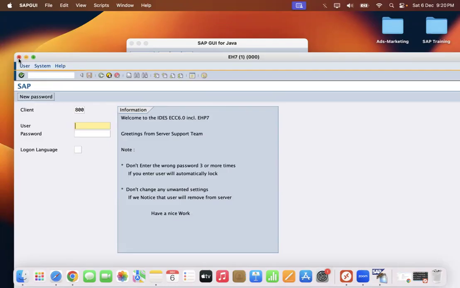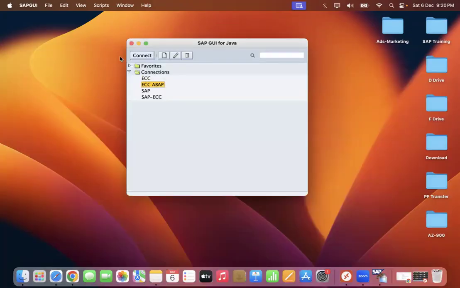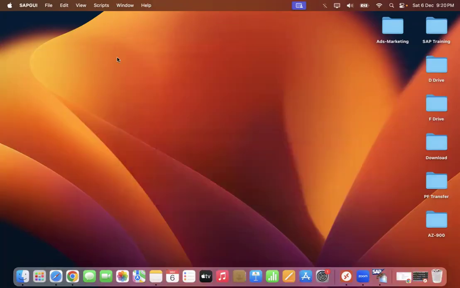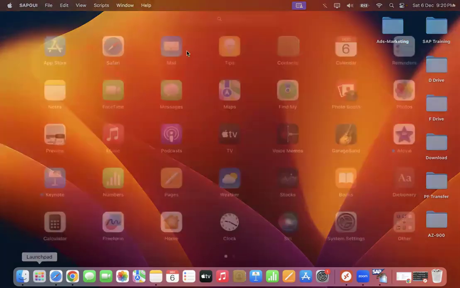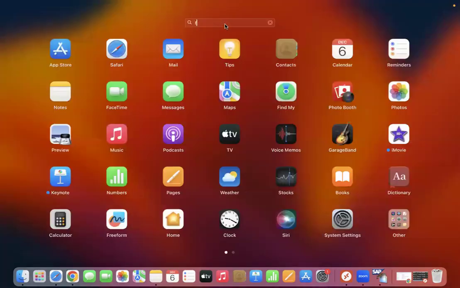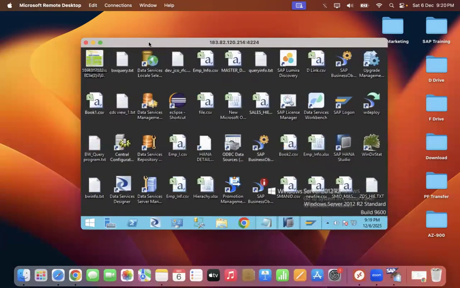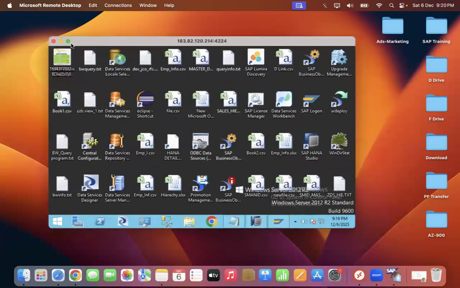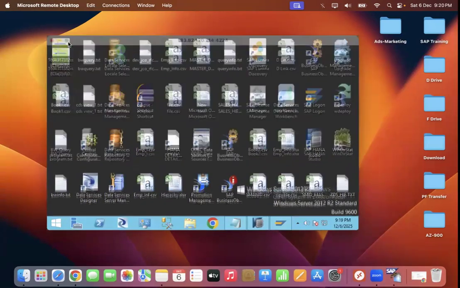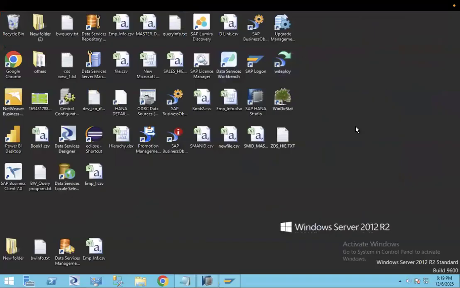But if you need remote access, you can access through remote login. There is a remote here. See, this is the remote one. So first of all, you have to connect to these remote servers. Under this you will have SAP Logon, you can see here. That is already installed over here.